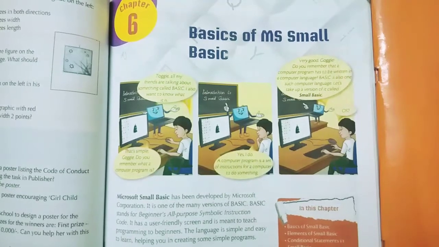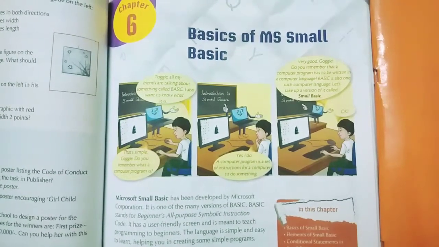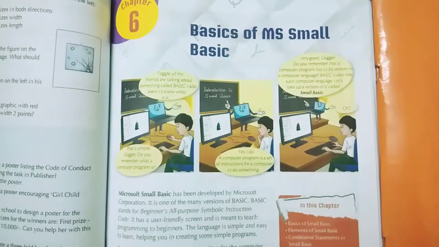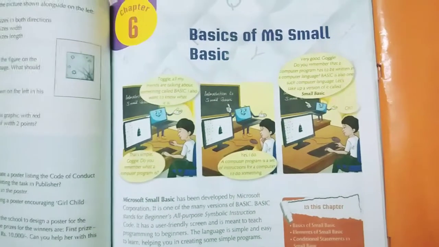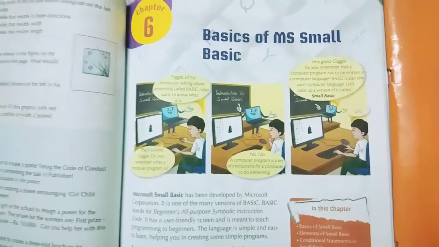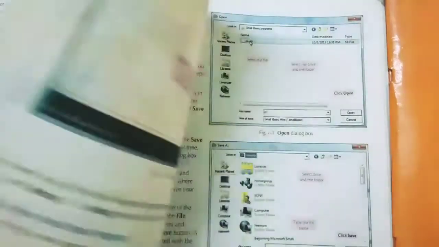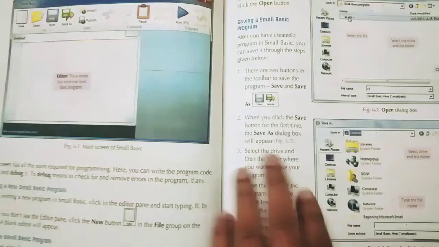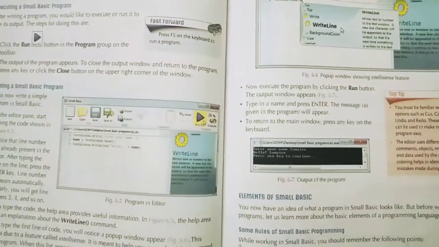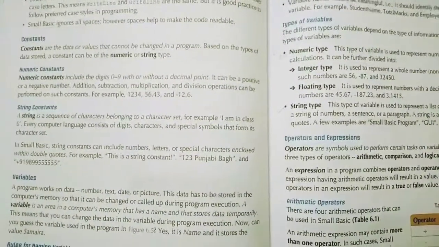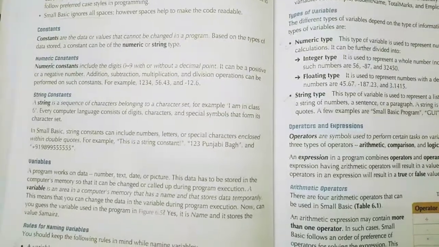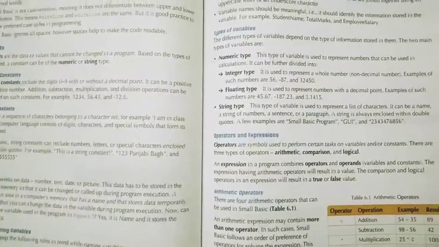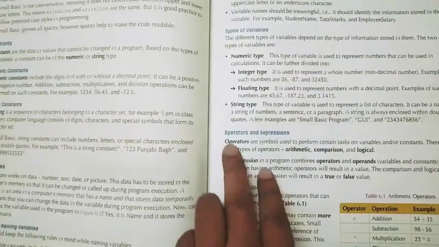So we are doing chapter number 6, basics of Small Basic. Till now we have completed some important topics. Let's see. We have completed how to create a Small Basic program, how to save, what are the elements of Small Basic, then constants, numeric constants, string constants, variables, how to name the variables, types of variables, then operators and expressions.